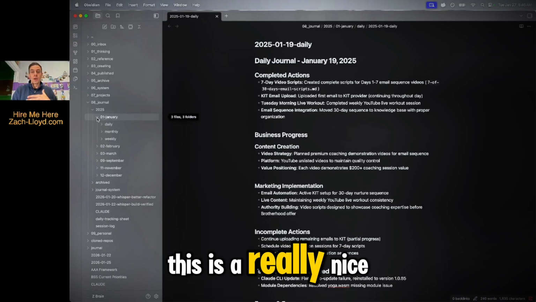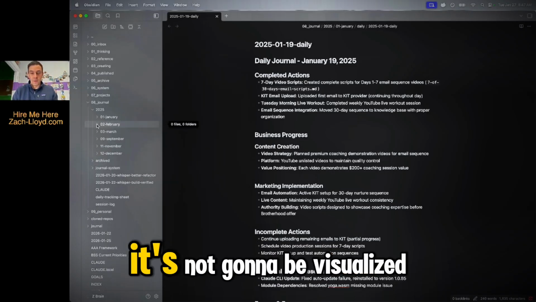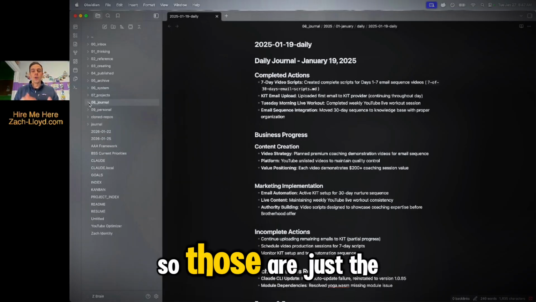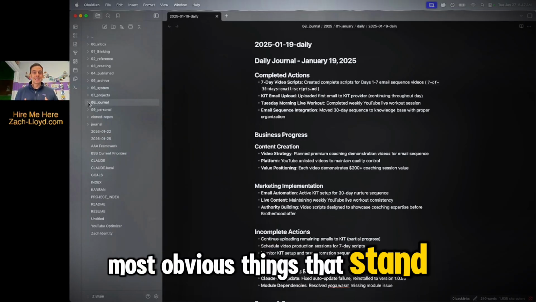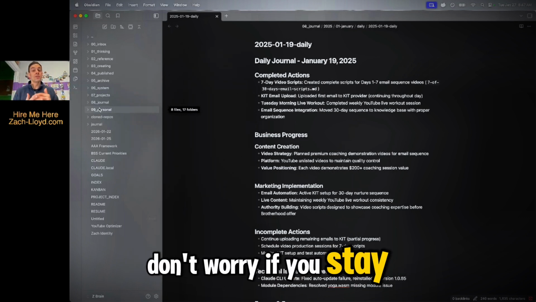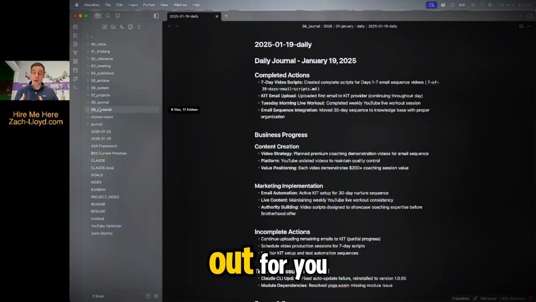This is a really nice view to look at versus just a dry MD file. It's not going to be visualized as pretty as this, okay? So those are just the most obvious things that stand out immediately. If you end up liking the file system structure I have, don't worry. If you stay around to the end of the video, I'm going to share it all with you, okay? And Claude can build this out for you.